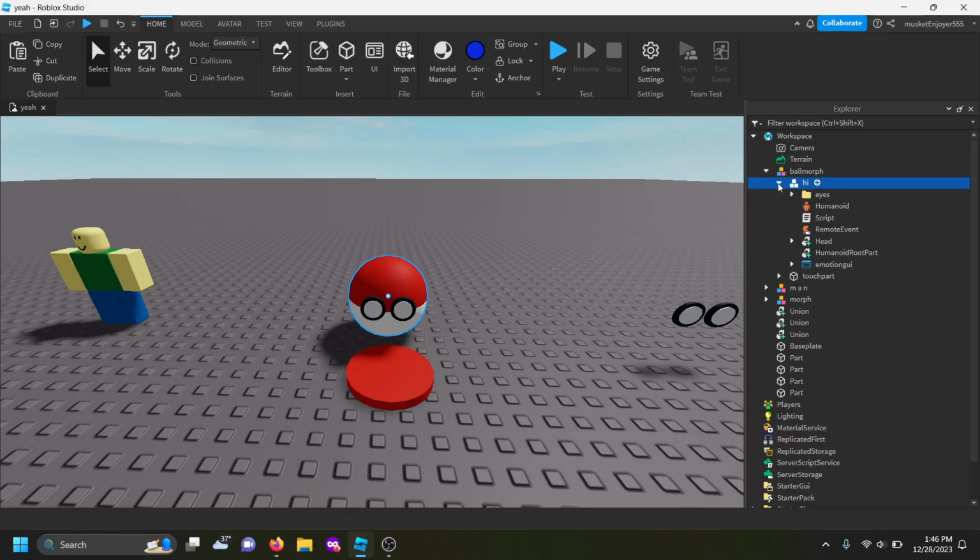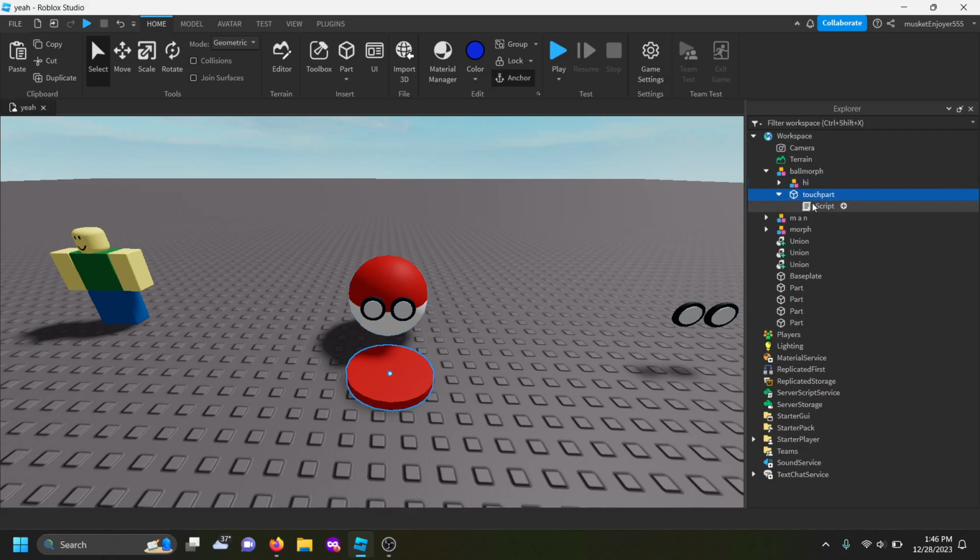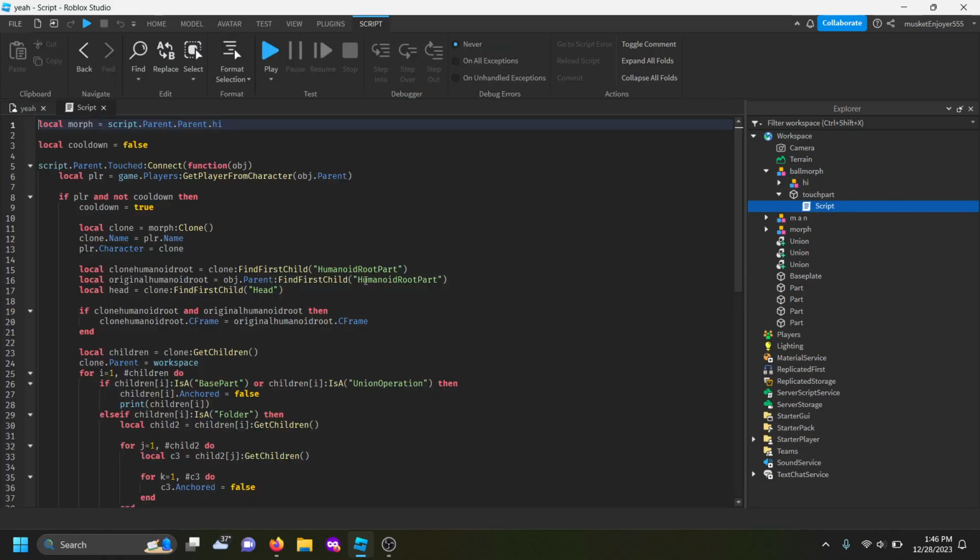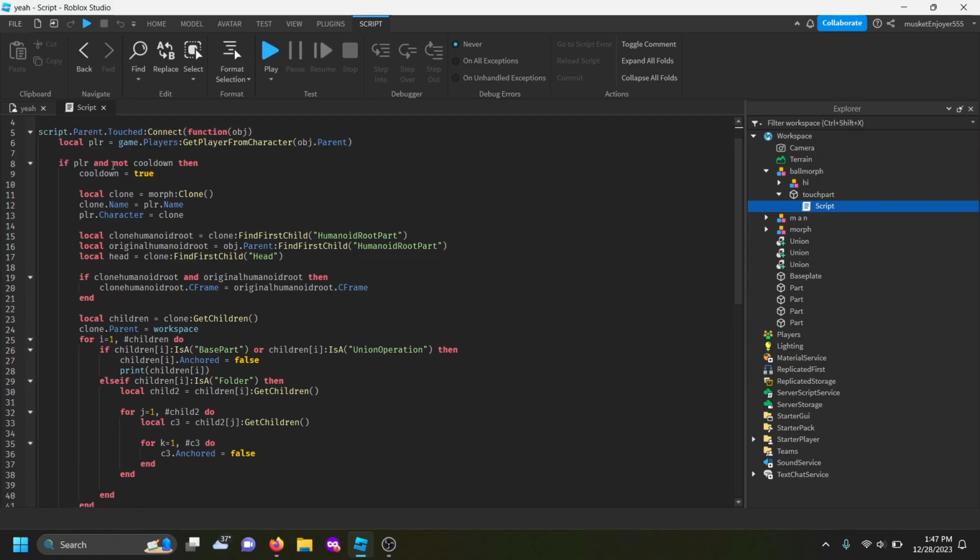So you have "hi", which is the actual model of the morph. I will get into all of this soon, but first, let's talk about the thing that actually puts that thing on you. This is your main script. So first, we get the morph, which is the parent of hi. Pretty easy. We do have a cooldown.